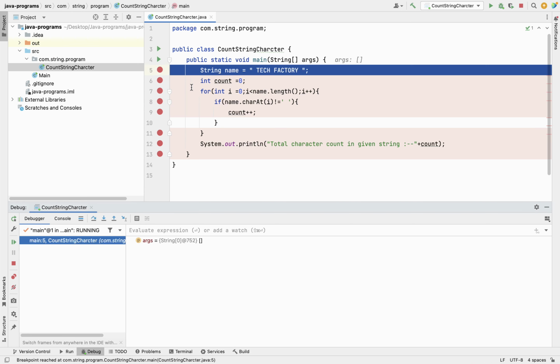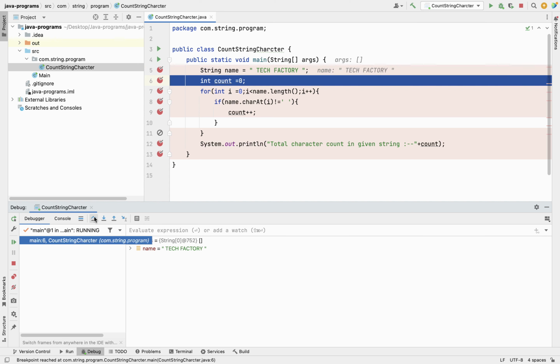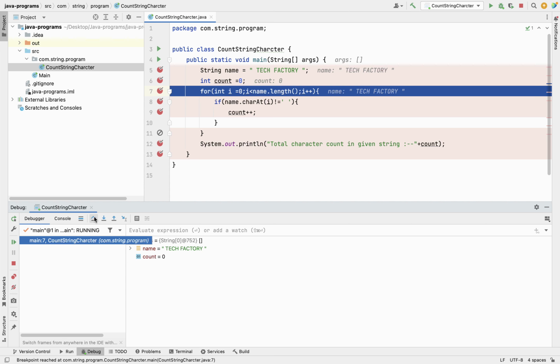Let's get started. See, now what will I do? In my case, in this IDE, if I want to go step by step, here it is showing step over F8, which means we have to press F8 in case we want to jump line by line. So let's go line by line. Now see, the name is Tech Factory here and the initial count is 0.